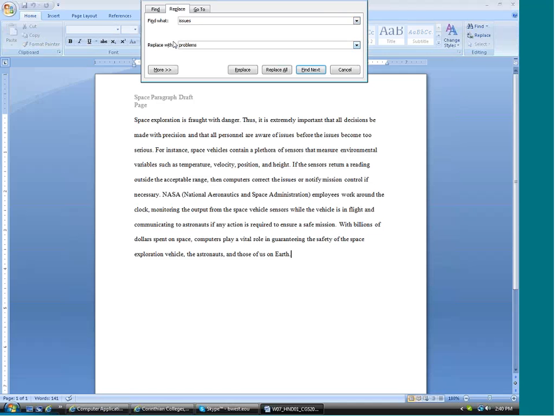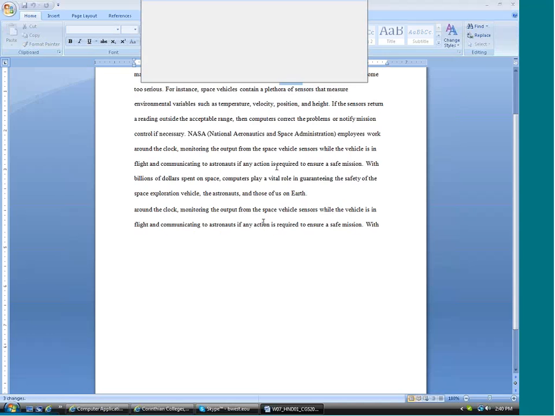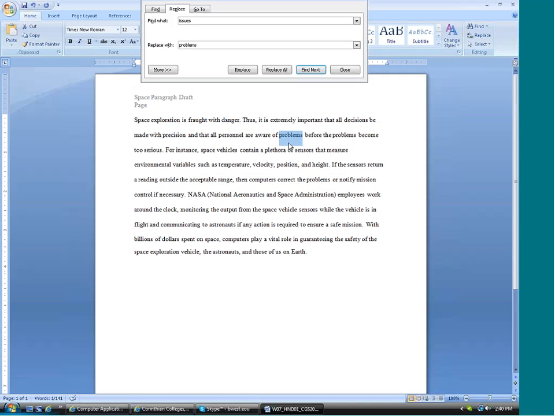All I did was put issues in the find what box and problems in the replace with box, and it will go through and find the word issues everywhere throughout my document and replace it with the word problems. See, it found it here. Now I'm going to tell it to replace all, and issues will no longer appear. Now the word problems appears.